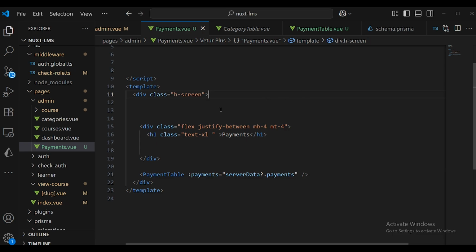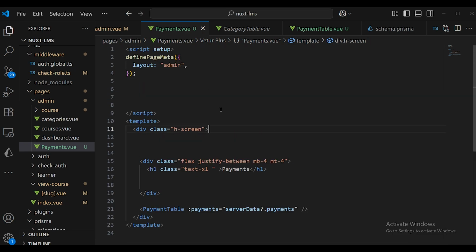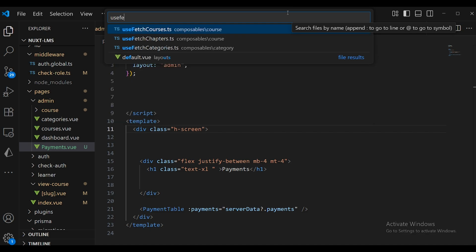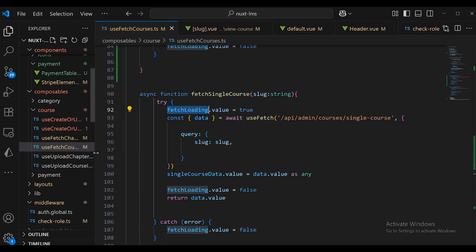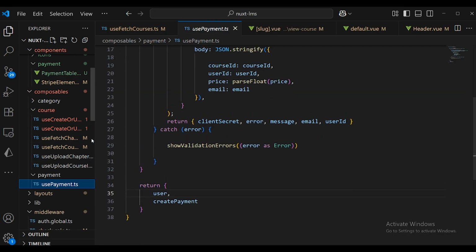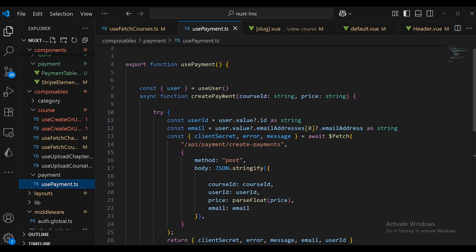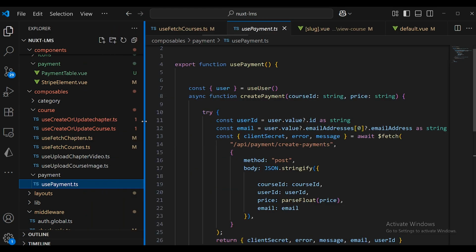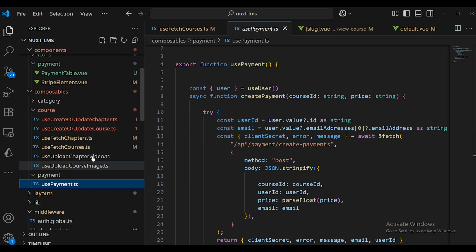Now we're going to head into the payment composable, and inside of it we're going to create a function in order to retrieve payments data from the server. We have use fetch courses, use upload chapter. Yeah, we have here payments, and in here we have a function in order to create a payment. Now we're going to head into this folder right here, use create update category. We have it right here.